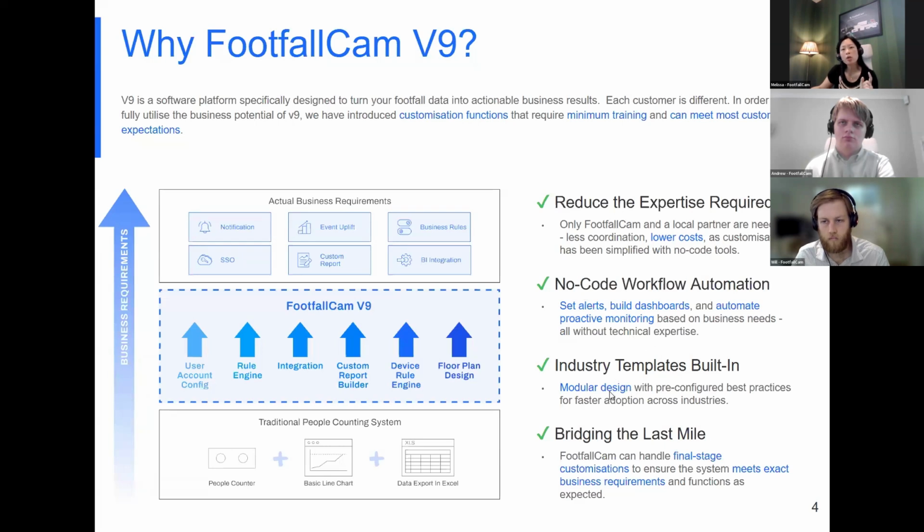We also have a lot of modular design, pre-configured with best practices through different kinds of industry templates built in. So for faster adoption, you don't have to start from scratch. You can start from a template and then adapt it to your specific needs.